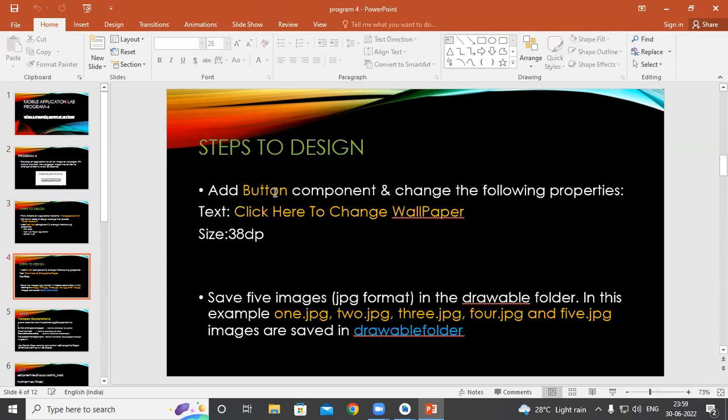Later, you have to add the button and give the text as click here to change wallpaper and give the size as 38. Once that is done, the important step you have to remember is to download 4 to 5 images. Here I have written 5 images. Give a convenient name, and copy, paste and save them in the drawable folder. This is the additional step.